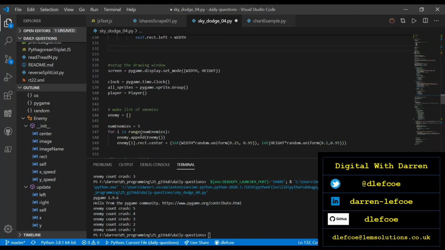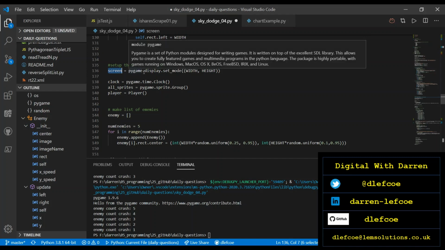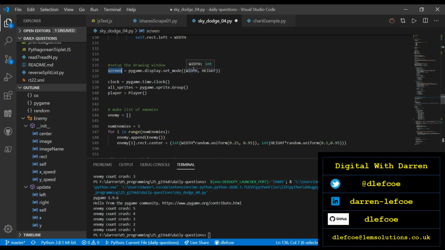The next thing we do is set up the drawing window, and this is really where the rendering and everything begins. So we set a value and we call it screen. You can call it what you want. Here we set the screen to be pygame.display.set_mode, and this is where we set the width and the height of the screen.